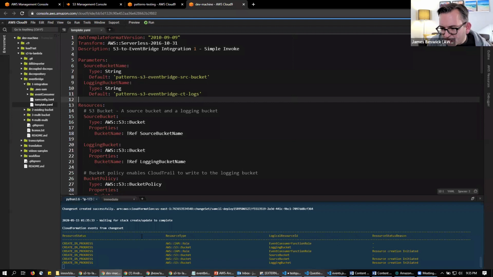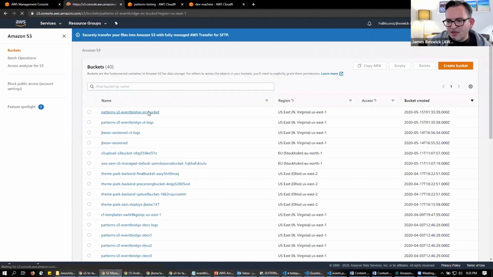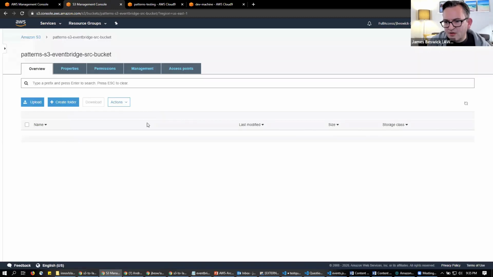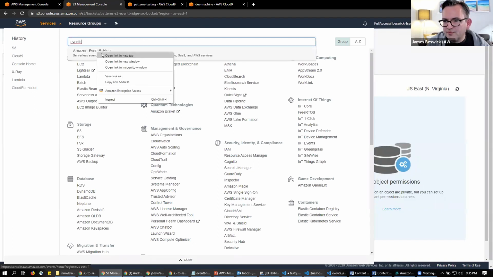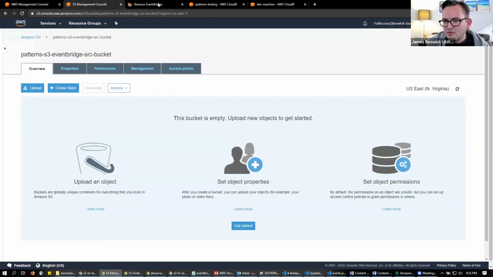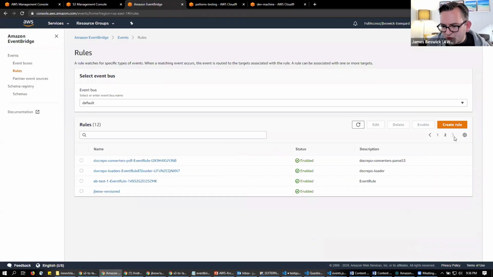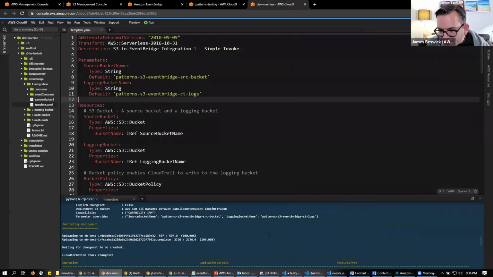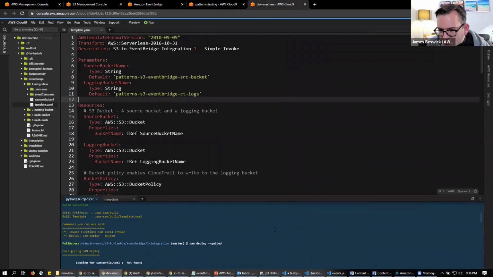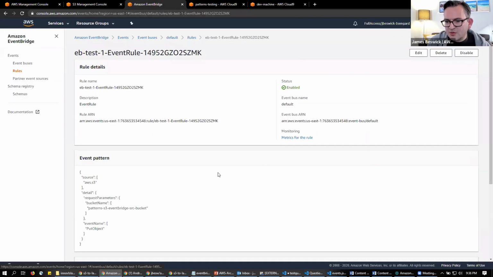See where it's going. It's still creating the bucket. So let's look at the bucket. Okay, so that's going to be our source bucket for this test. It's just been created. And then what I'll do is I'll open up EventBridge in another window. I've got lots of rules, so make sure I've got the right set of rules here. EB test 1, that's the one.